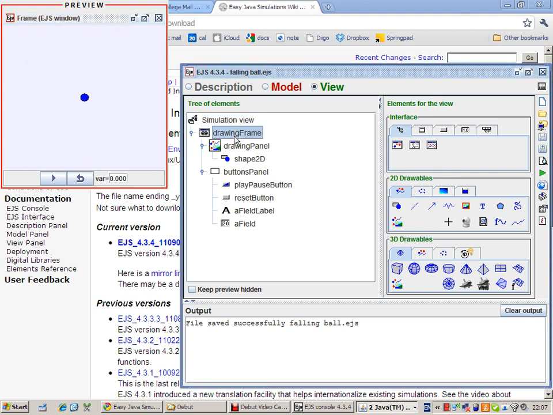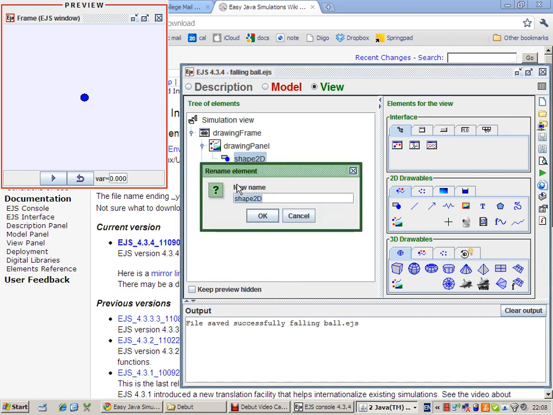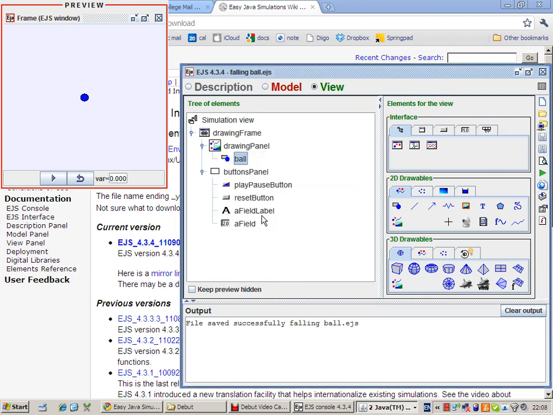So this drawing frame represents this red box, right? This drawing panel represents the drawing inside the red box. This shape 2D represents the ball, right? By default they inserted a circular shape, right? So for ease of understanding, I'm going to right click on it and give it a different name, ball. Okay, so thereafter I will know that this ball represents this, right?